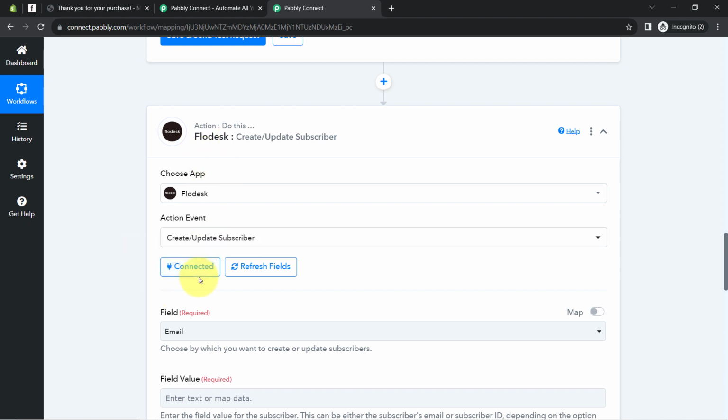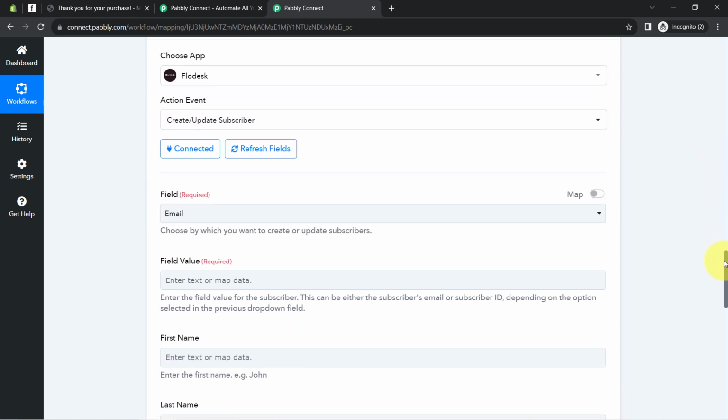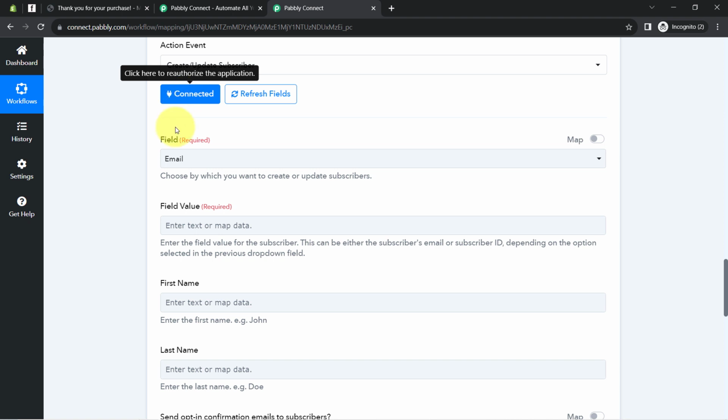If you also want to go with the existing connection, simply provide the access the first time you connect Flodesk with Pabbly Connect. After that, you can reuse those existing connections in the same way. Here you can notice it is connected, and now it is asking for the field.